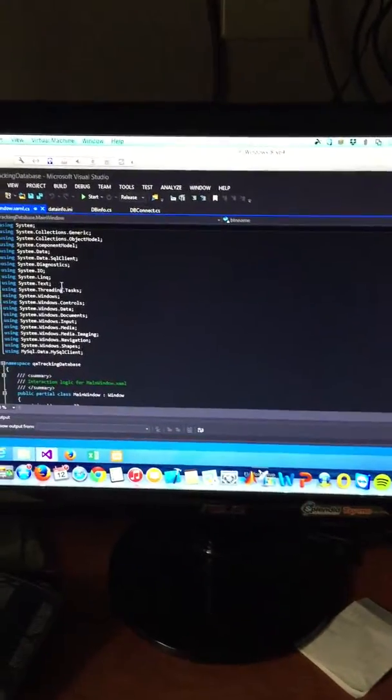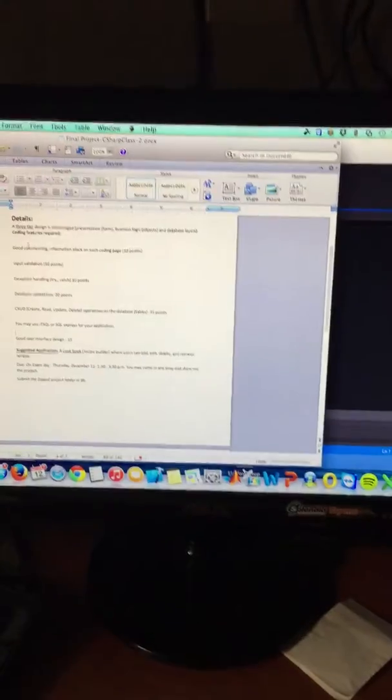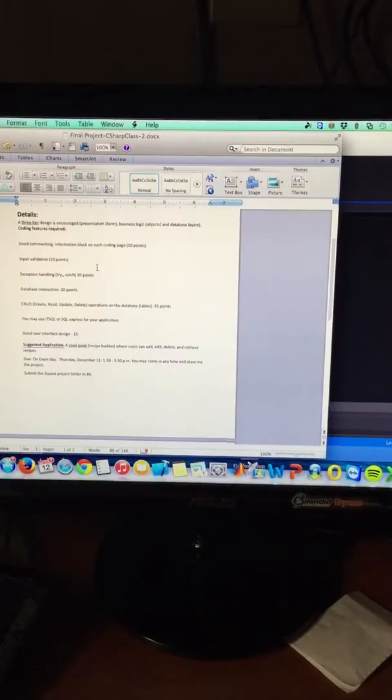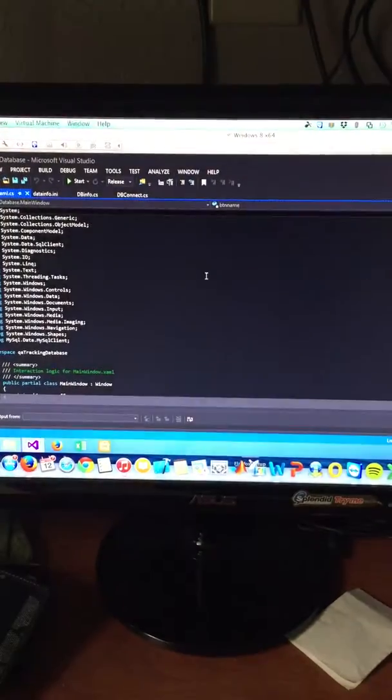Alright, I'm actually going to use my cell phone for this. I think it'll work a little bit easier. So the first part is good commenting and information blocks at each of the coding pages.